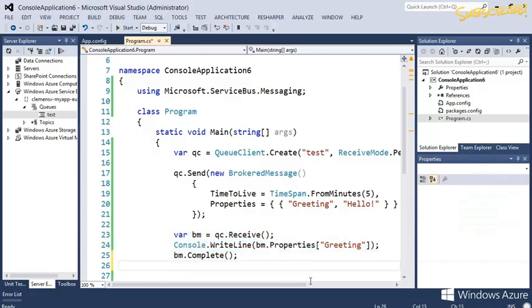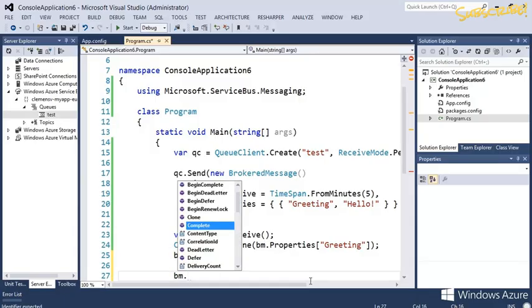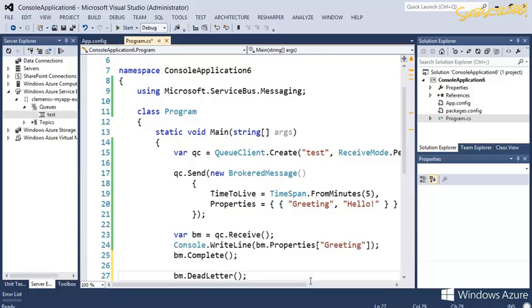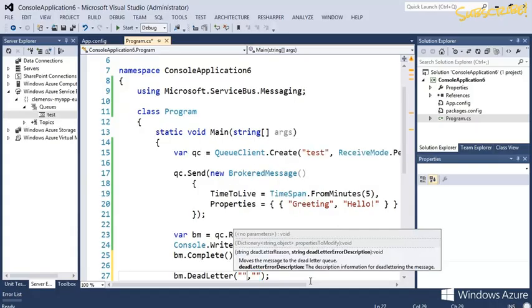So instead of going into the async path and showing you how to do all those things asynchronously, let's talk about some of the options that I have on that message. On the message itself, I can complete it. I can also dead letter it. So instead of completing, I could dead letter it, and I can also give a reason for dead lettering the message.